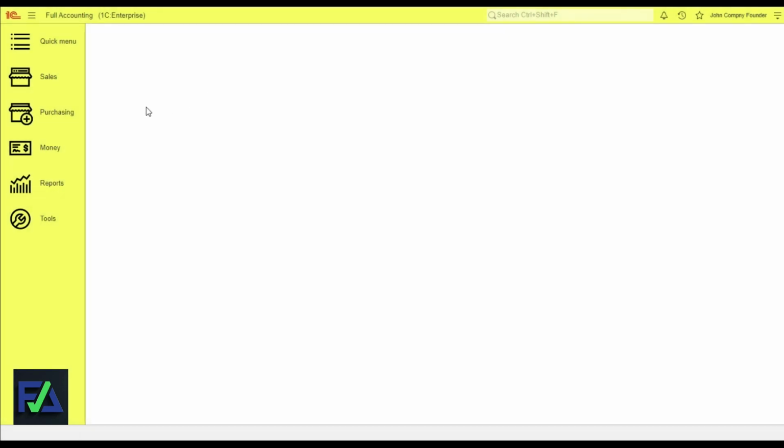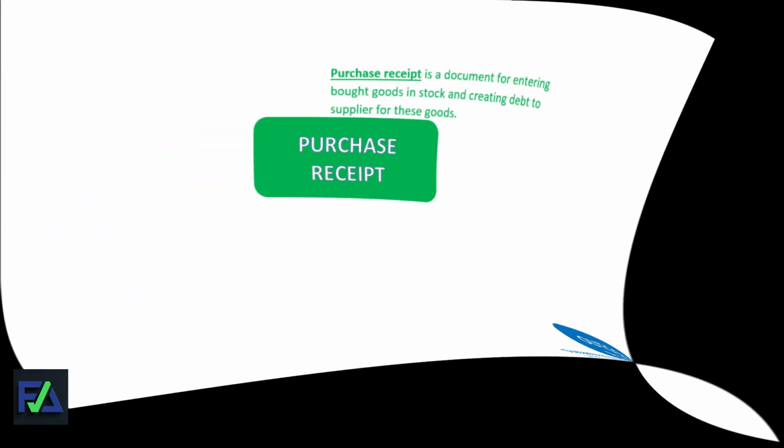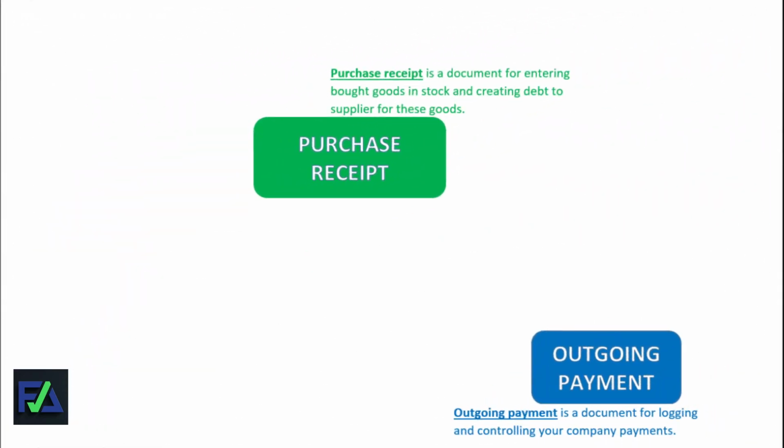Purchasing tools can be found in the main tab Purchasing. There are goods and services list, purchase orders, purchase receipts, purchase invoices, outgoing payments, and counterparties list in this tab. The main purchasing documents are purchase receipt and outgoing payment.